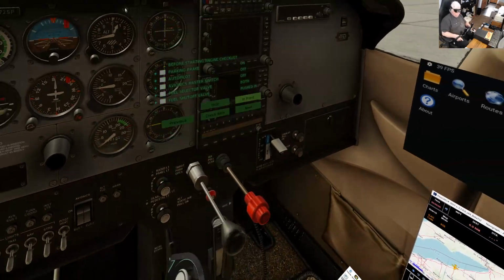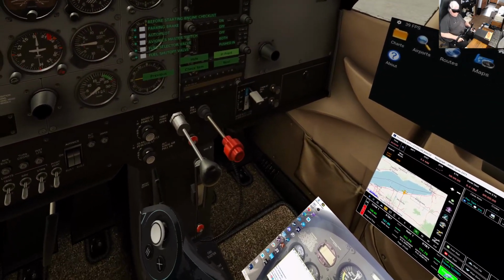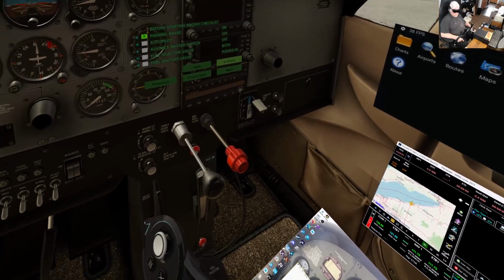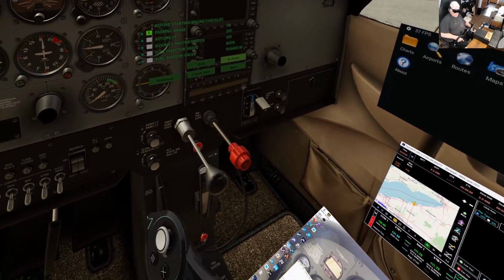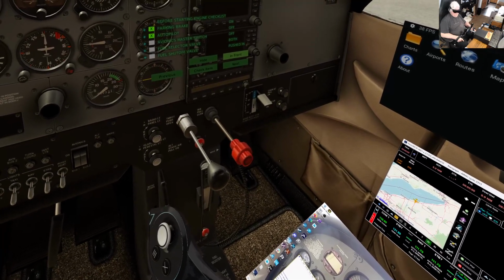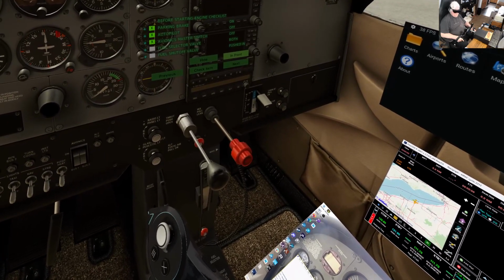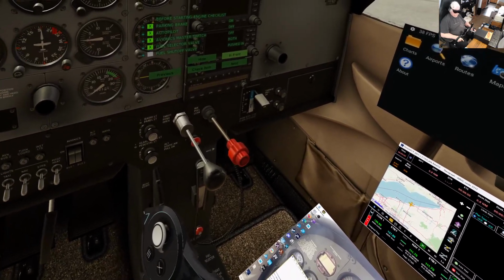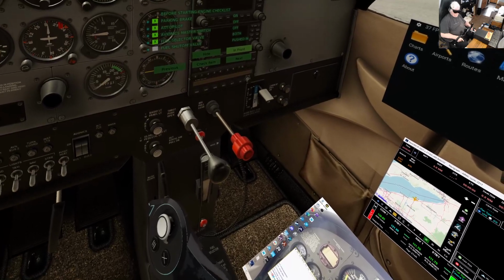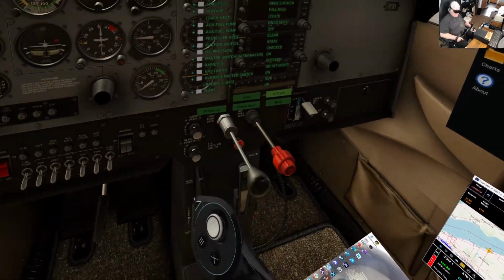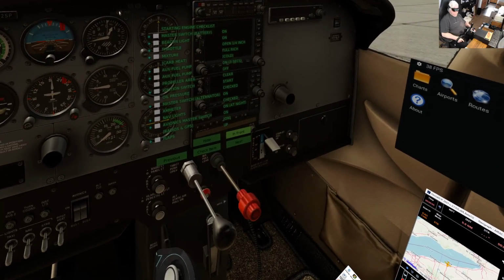Before starting engine checklist. Parking brake, on. Autopilot, off. Avionics master switch, off. Fuel selector valve, both. Fuel shut-off valve, pushed in. Starting engine checklist. Master switch, battery.